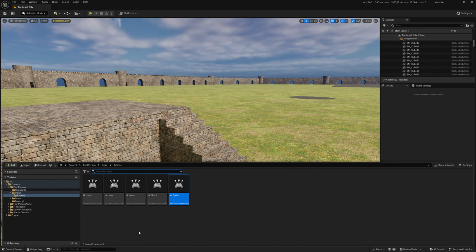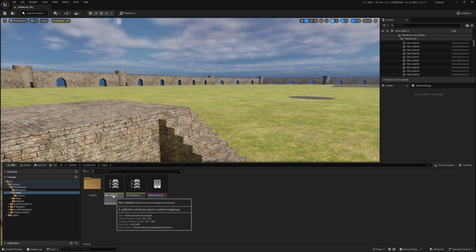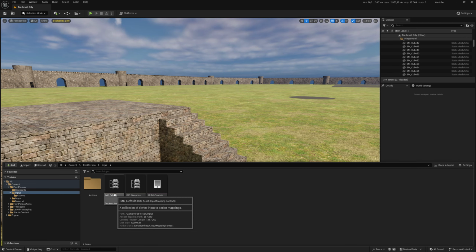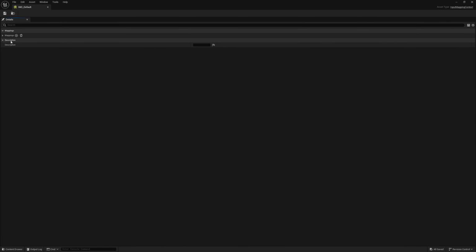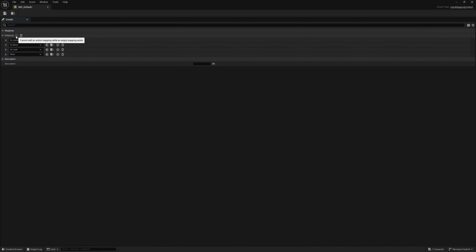Now we go back to input, and there we have the IMC default. So this is the input mapping context. So we double click on it, and we click on mappings. Here we see all our actions. We have the jump, the move, and the look. And we will add one more.